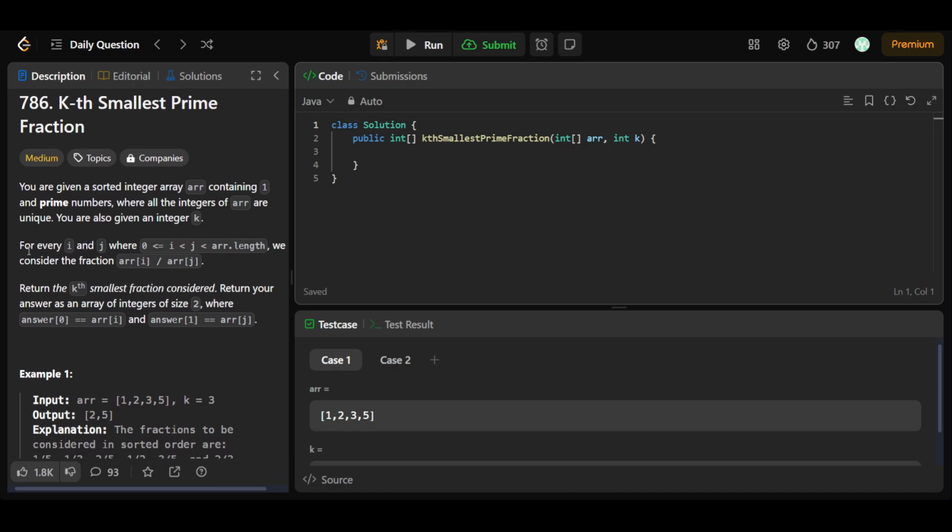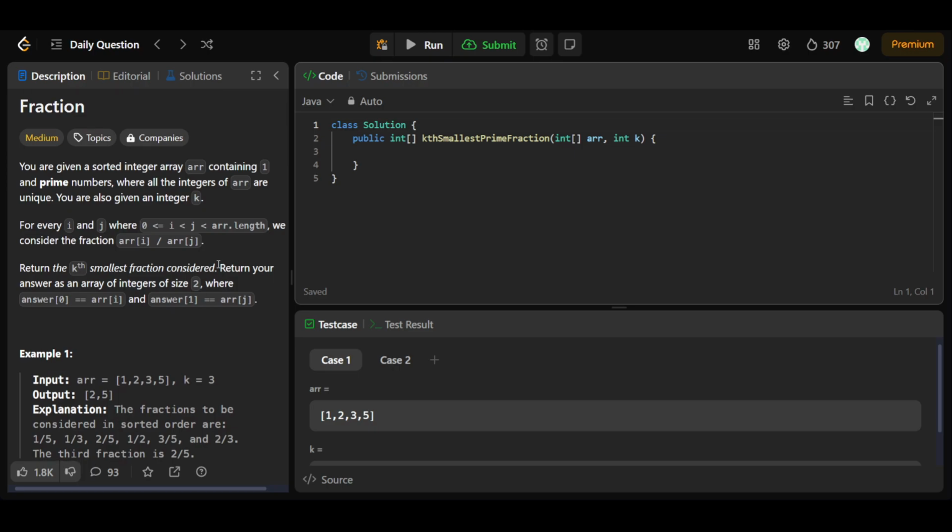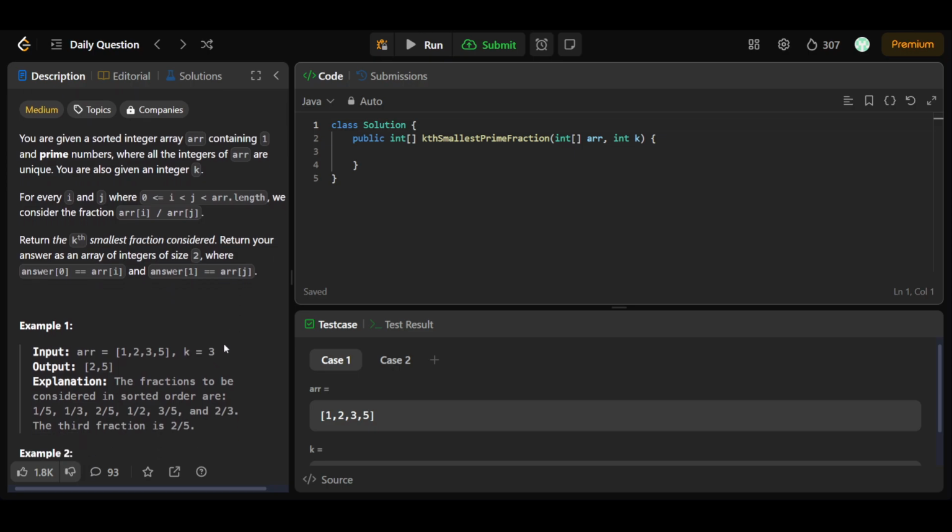And what we have to do is, for every i and j where i is less than j, consider the fraction arr[i] by arr[j], and return the kth smallest fraction considered. We have to return as an answer an array of integers of size 2, where answer[0] is equal to arr's ith index and answer[1] will be equal to arr's jth index.